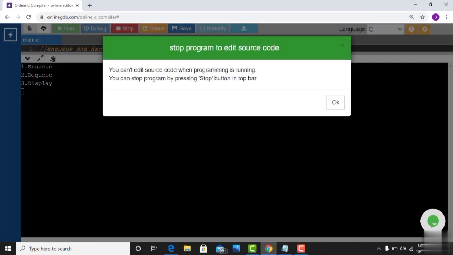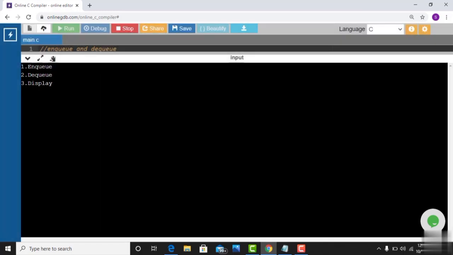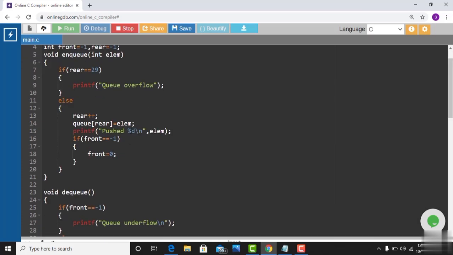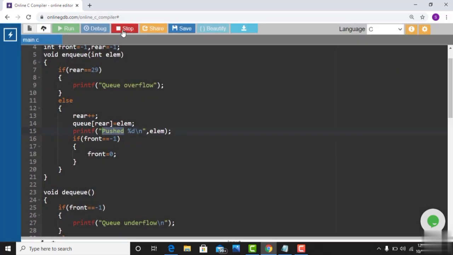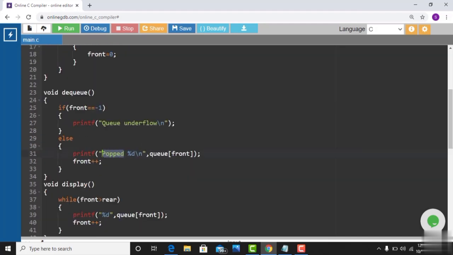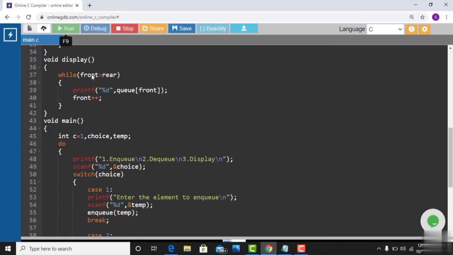I just want to enqueue something first. One, enter the element to enqueue, 13. All right. You push 13. Actually, guys, saying push 13 is not correct. You should say enqueued 13. Pushed is not perfect. Of course, it's correct, but you can go for enqueued. And here, instead of popping, you can say dequeue. Let's be perfect.